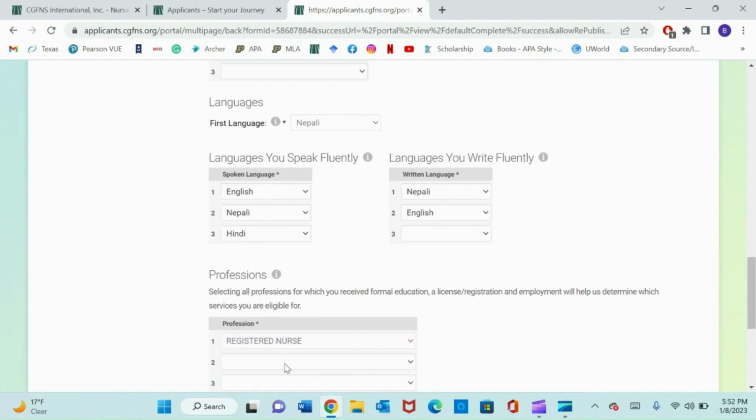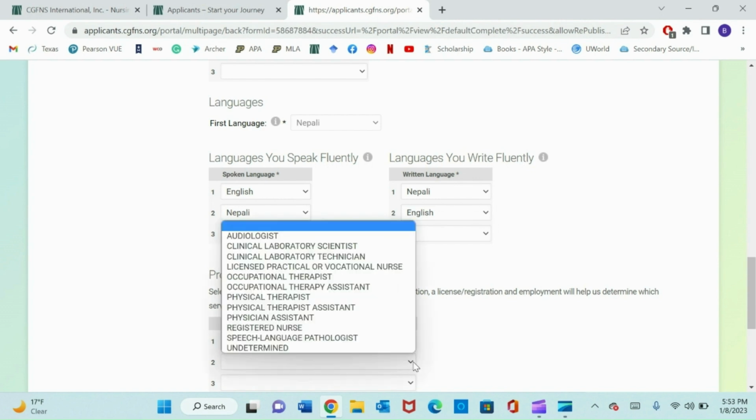I did my undergrad degree in nursing, so I will just put registered nurse here, because for this profession I have received my degree. But if you have other degrees besides the nursing degree that you have received in the past, then you can include it here as well. So if you click here, then you will see the list of other options that you might want to include if you have received those degrees.